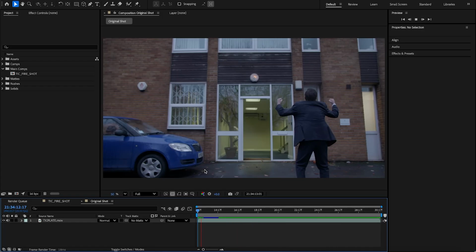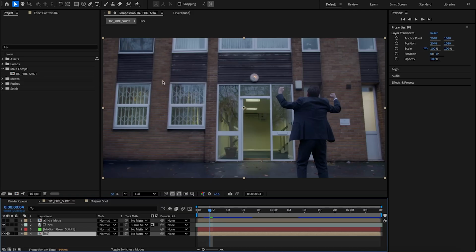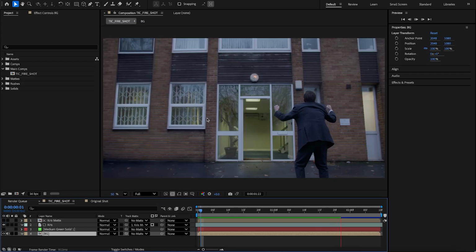So just to recap, in the first tutorial we removed this car as well as this alarm box here. We added these windows and we created a clean plate, as seen here. In the second tutorial we used the rotor brush tool to create a mask around Chris here. And in this tutorial we're going to add some damage to these windows.